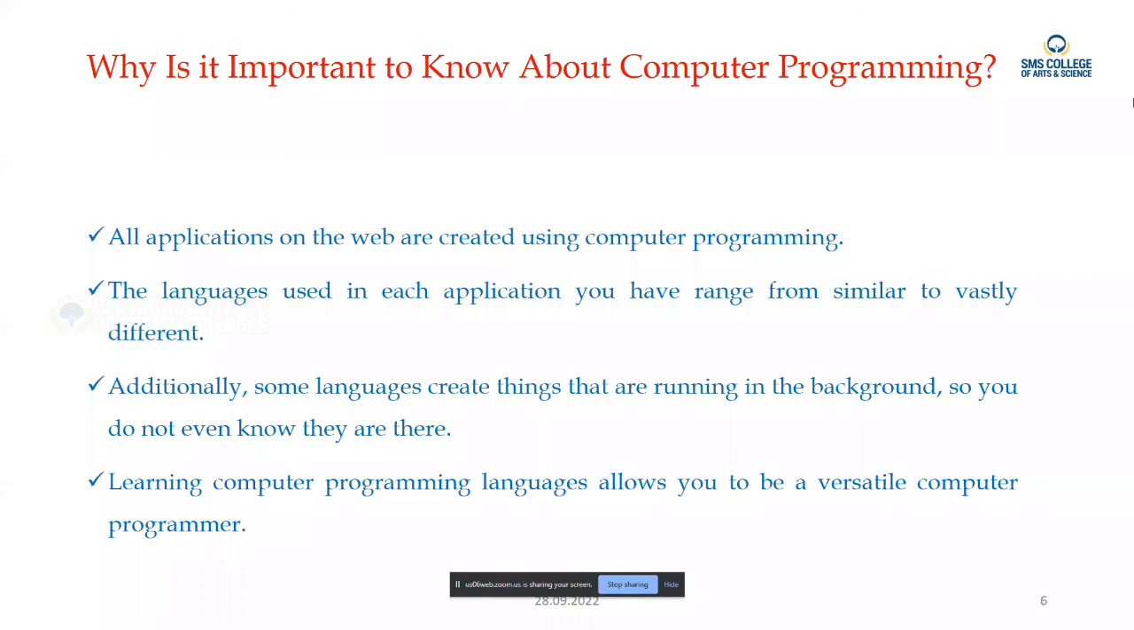Next, if you are a programmer, then how do you improve your skills again and again? That is what we are going to discuss in these tips to improve programming skills. Okay, now we'll see one by one. First one, importance of programming. So why is it important?